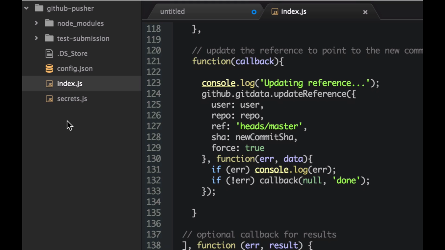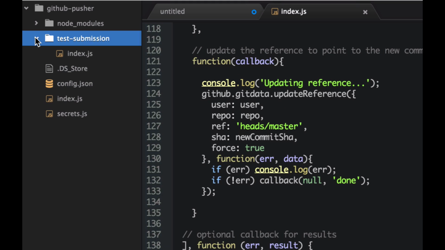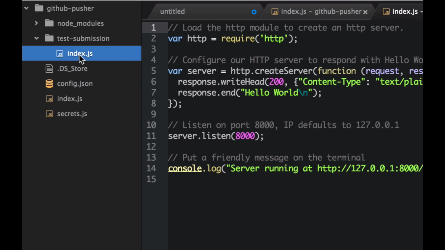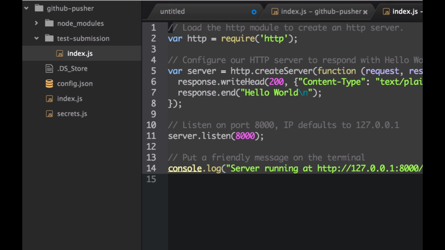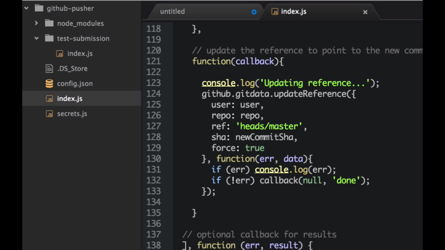So we're going to zip up these files. Now this file, we don't need this. This is just the index.js that we're going to be pushing over to it. So that's what this file looks like. That's sitting on S3 right here, just for reference.